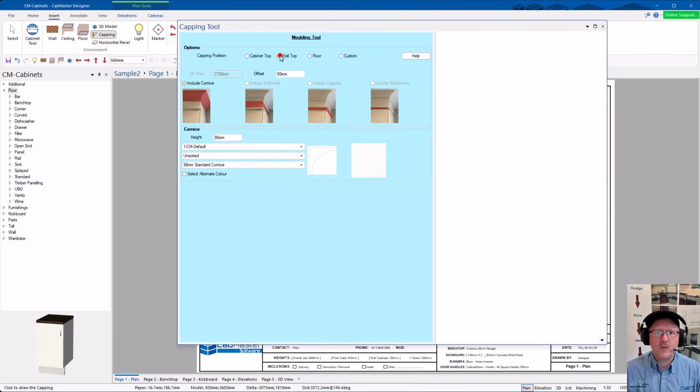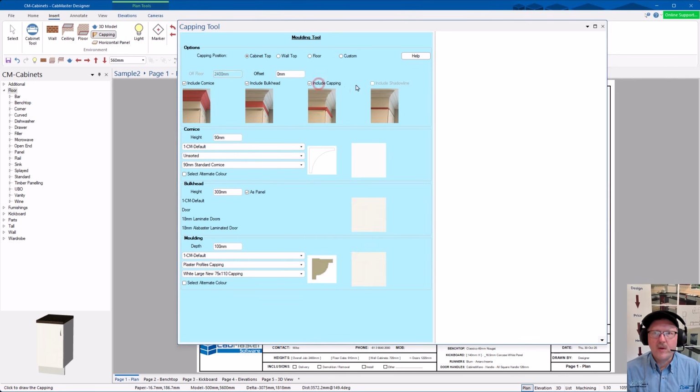So I'm going to go the wall top on this one. I want no offset from the wall, so I have 0 offset. You can also specify in which feature you select up the top, what you can add to it. So I can do cornice only at the top of the wall, but if I go to say cabinet top, I can then choose a bulkhead and say a capping or a shadow line. You can't do both because obviously they're in the same spot, so you choose one or the other.